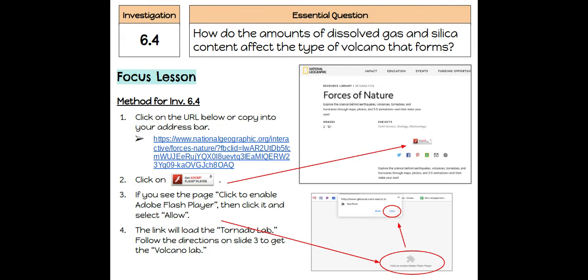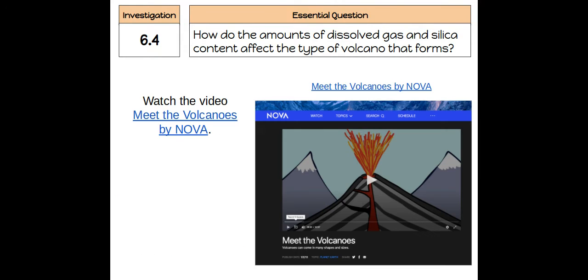So this is the website, Forces of Nature. You're going to have to, again, let it use Flash, so enable it, click allow. It'll say Tornado Lab. And like I said before, it looks like it's just a placeholder. Just click. It's going to stay really small on your screen, maybe 1/9 of your screen. Click on the volcano. It's the second one, and then you'll get a chance to see those types.